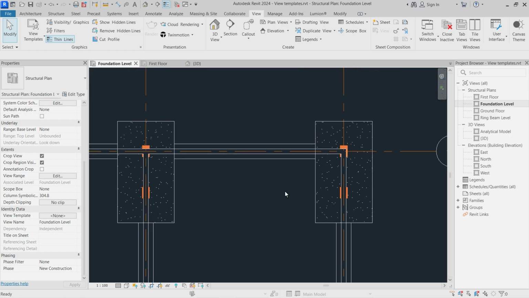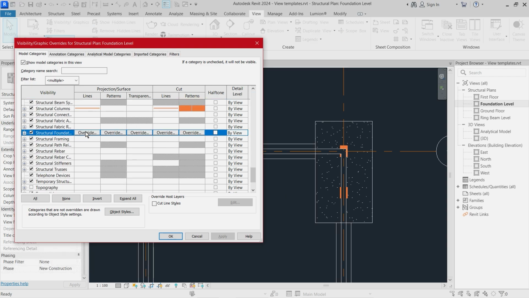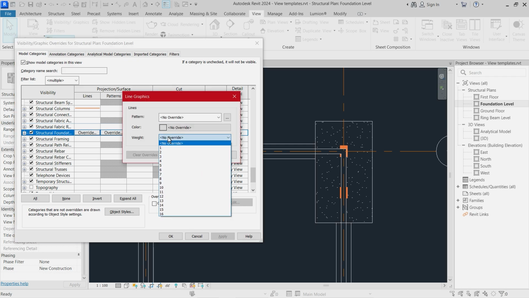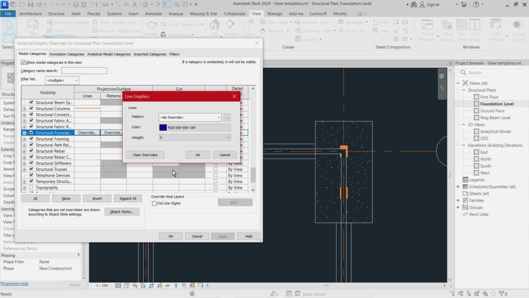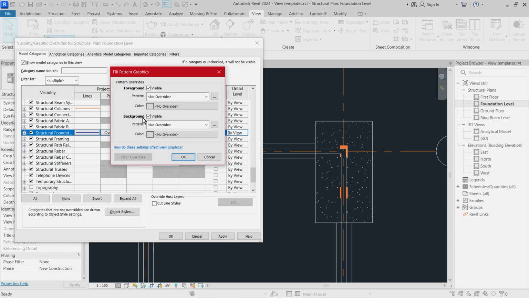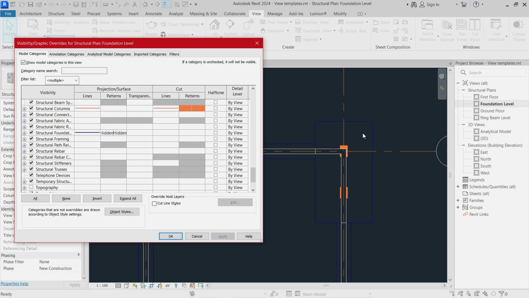Let me head over to visibility graphics again and edit these others. For structural foundation, these are my footings. Come to lines, choose 3 in the color. This. When it comes to patterns, I don't want any, so I'll turn these off. Now, what that does is remove this concrete, this annotation, this pattern you see here. If I choose apply, you can see it's gone. I want my views like this.